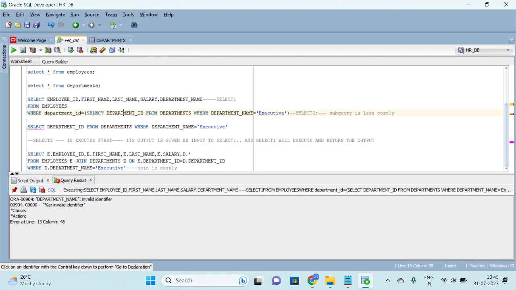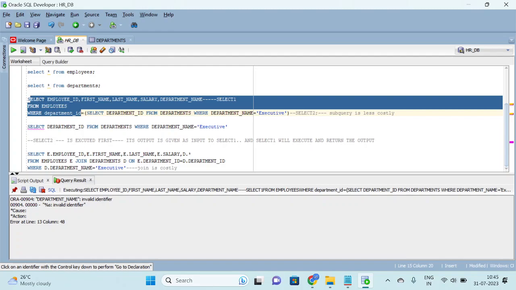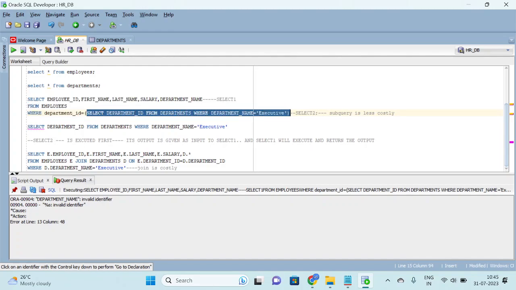Excellent. We are fetching the data only from employees using department ID. Here we are fetching department ID only from departments. So this query is giving 90, and this 90 output is given as input to this department ID. Department ID equal to 90 means we get employee details, but we cannot get this table's columns here. This column cannot be fetched in this outer query. This column can be fetched here in this inner query, right?